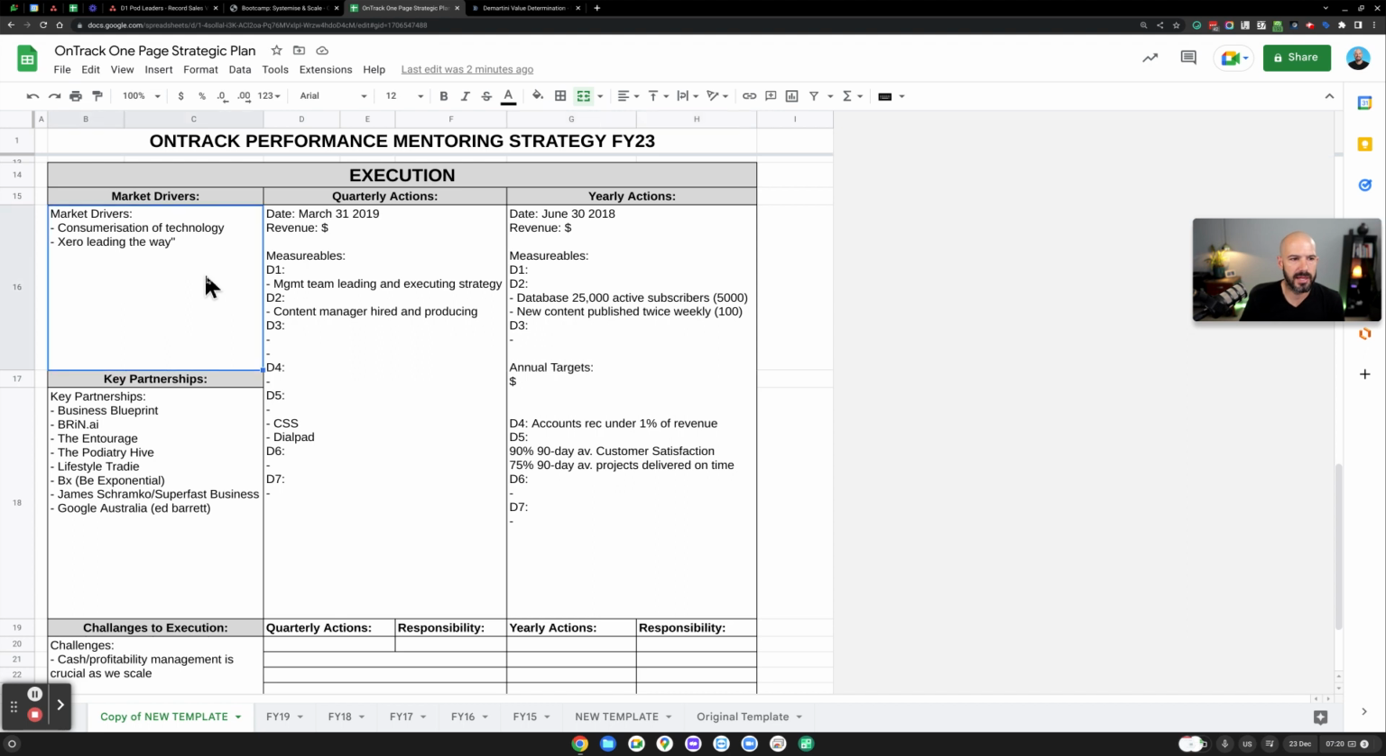Now, this one is really important, market drivers. What I want you to do here is look at what are the trends happening in your marketplace in the next 3 to 5 years. So the market trends that are happening mean where are things going? Where are things going for the next 3 to 5 years? Where are you going to see things go, right?